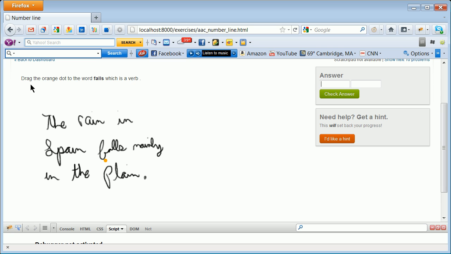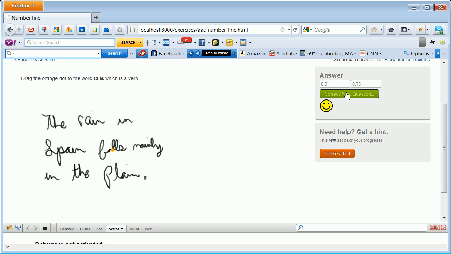But the question is, drag the orange dot to the word falls, which is a verb. Now, the more common question would have been, drag the orange dot to the verb or to the something clause. And what you'll see here is I can say, well, because of my handwriting, it looks like the rain in Spain falls mainly in the plain, and so I don't know. Maybe I would say in this question, also take it off to the side if it is not in there. But for now, I'm just going to show you that if I take it to some point here, close to the center with some tolerancing, I hit check answer and I get correct, next question.